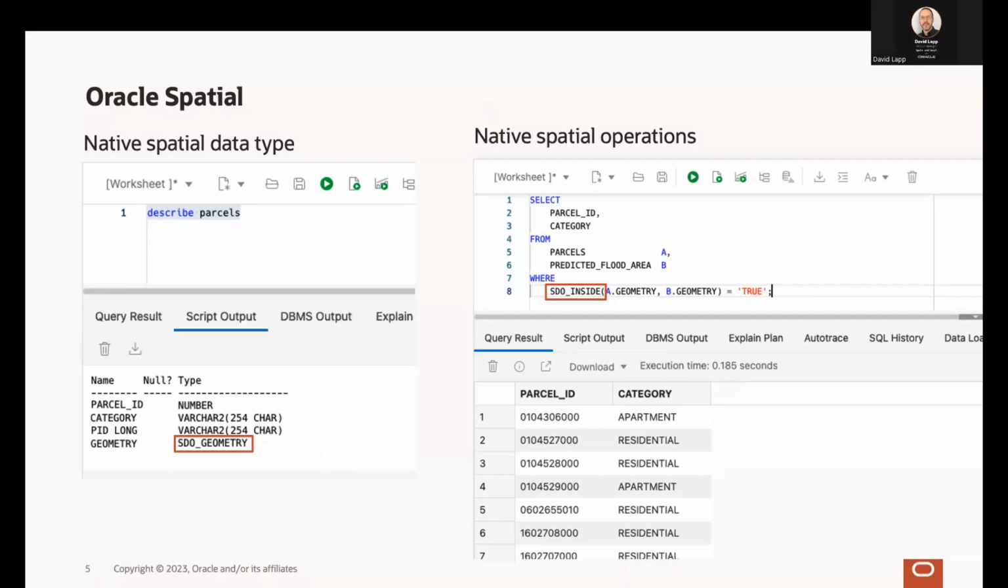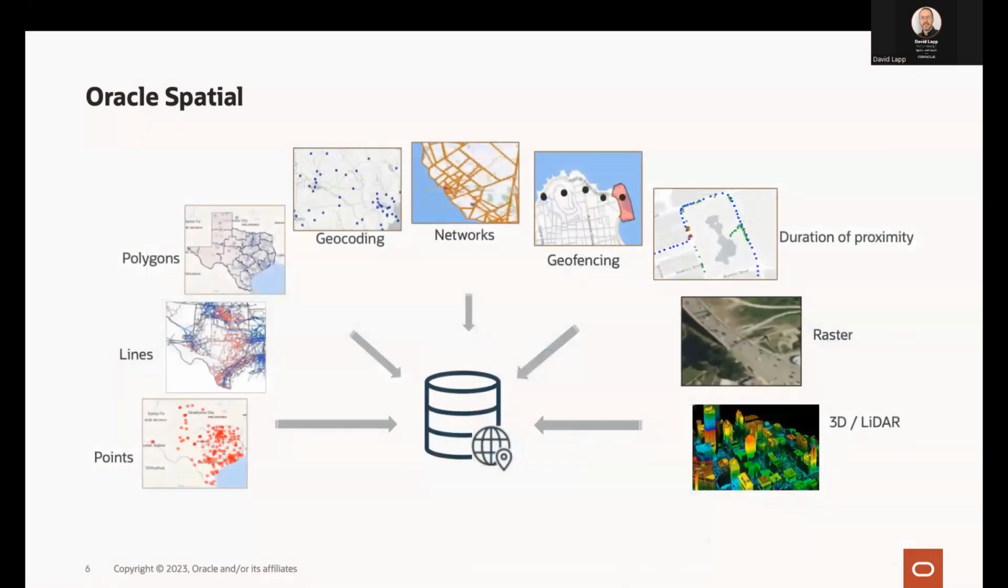And then on the right, we see an example of asking a spatial question of that data. In this case, I want to know which of our parcels are within a predicted flood area. And that question becomes just a typical SQL query. And in the where clause, you see this SDO_INSIDE, and that's one of this huge array of SQL operators and functions that allow you to ask all kinds of spatial questions. So managing spatial data in Oracle is really just an extension of the traditional way that you manage and query data already, extended to include these native spatial features.